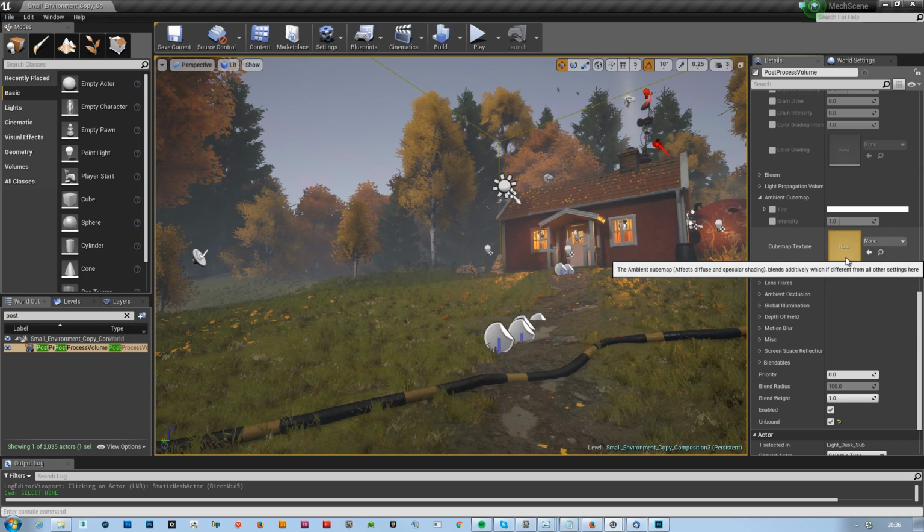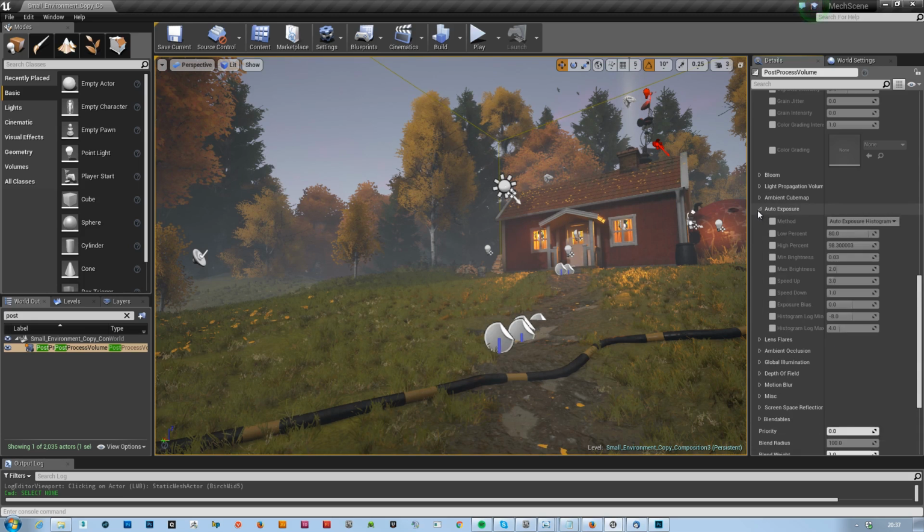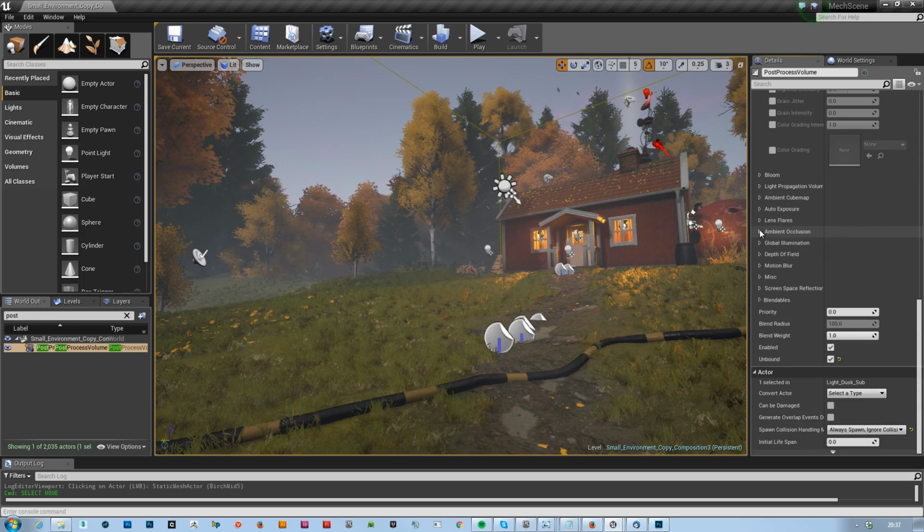So it will make your interiors go blue, depending on what kind of cube map you put in here, but it basically bleeds through everything. You can occasionally use it for some fakery magic stuff, but in general I suggest don't use it, use the skylight instead. Auto exposure, lens flare, that's good. We can just stick to the defaults here.